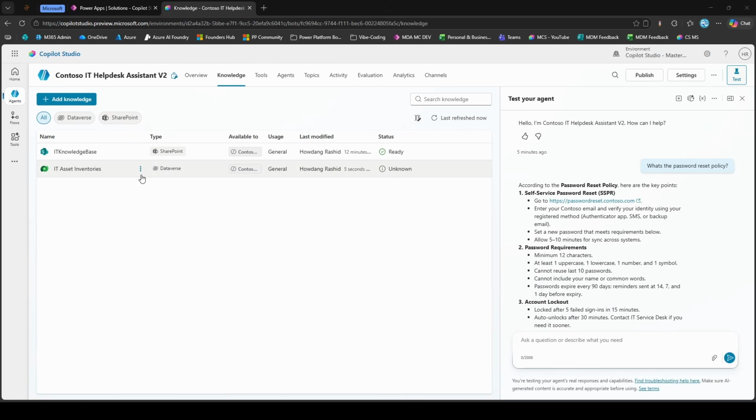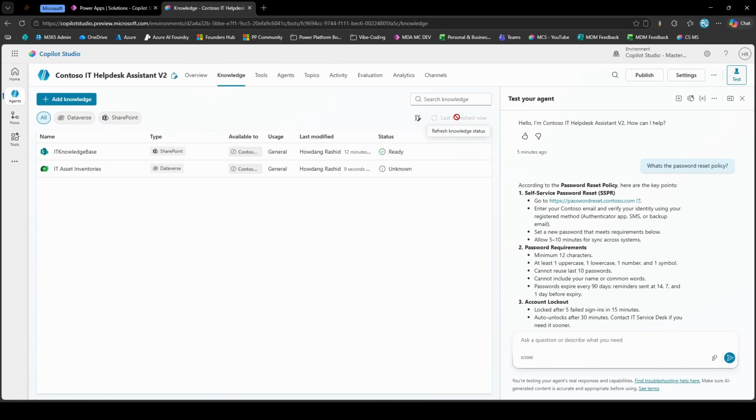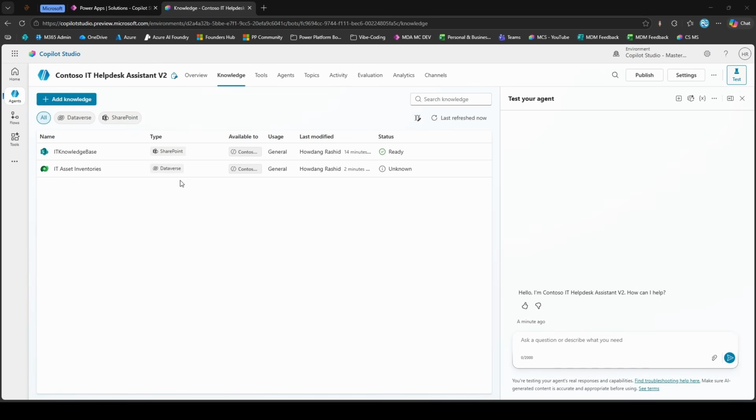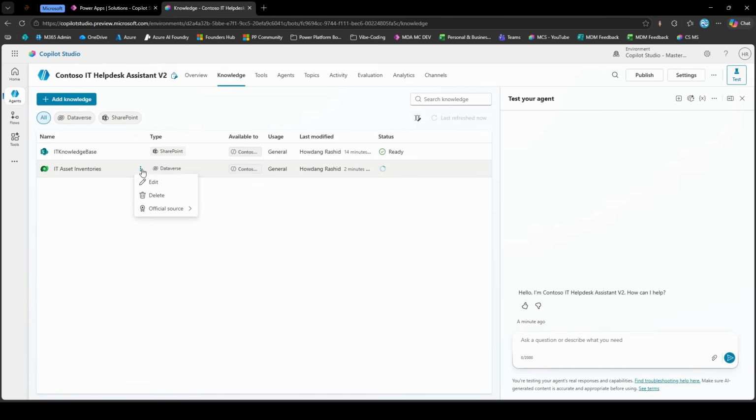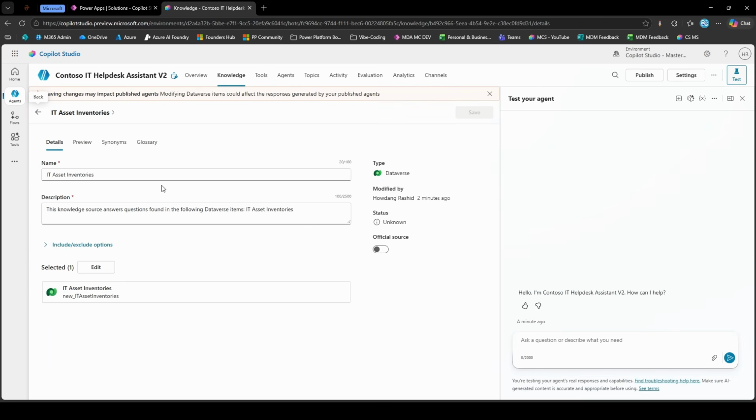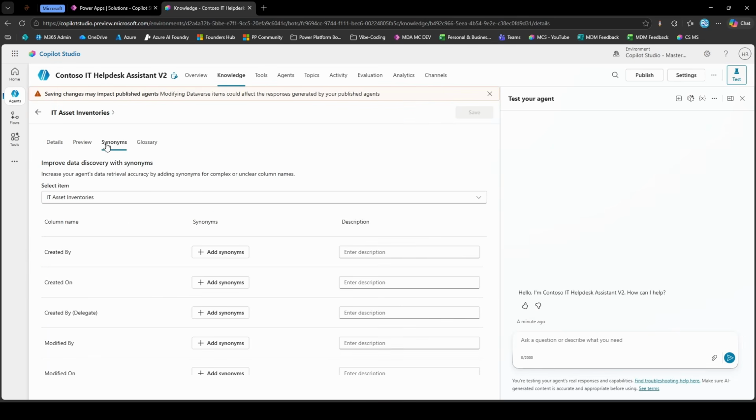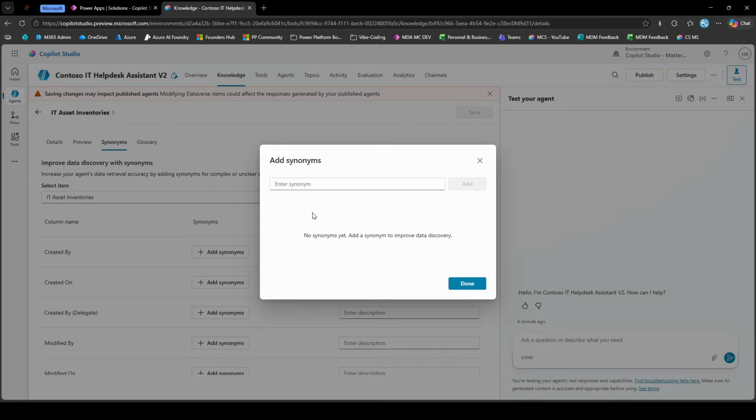Once this has been added in, you can see the status is unknown, so I would always just refresh until this is ready before doing any testing. It seems to be establishing that connection, but it shouldn't take long until it's ready. And while that's getting ready, something I want to introduce you to is a few more options within the Dataverse category. If I go to Edit, I can mark this as an official source, but I can also go through synonyms. And here, for all of the different columns within my table, I can add synonyms that people would refer to those specific columns.